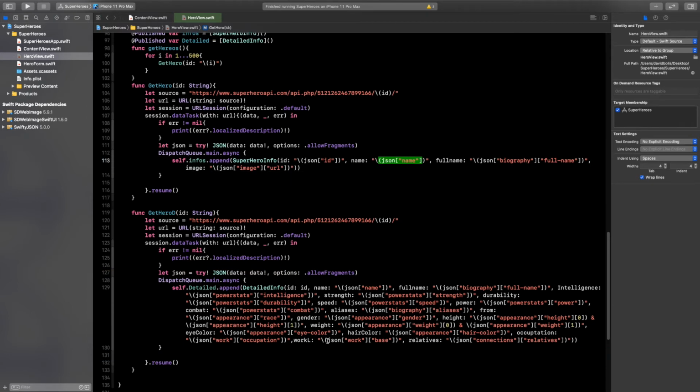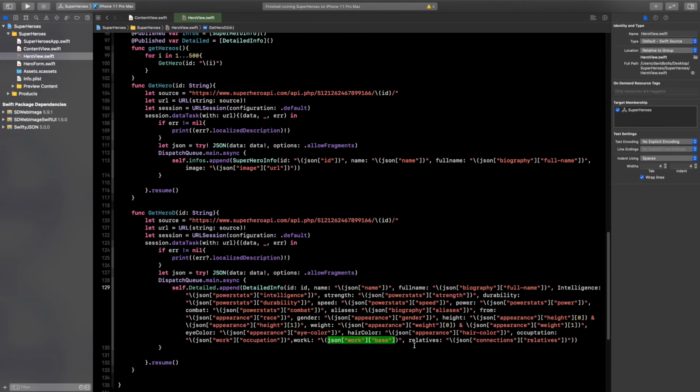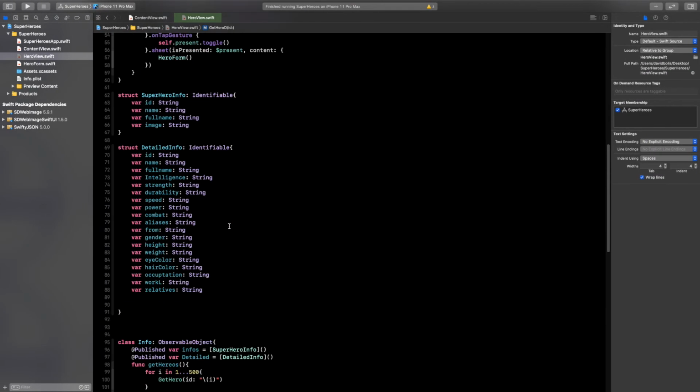For example, right now we have work and base. Let's go over here. All I did was I looked for work. There you go. And then occupation or base, and that's how I got Metropolis for him. So that's pretty much what I did, but I just did it for everything inside of our struct over here.